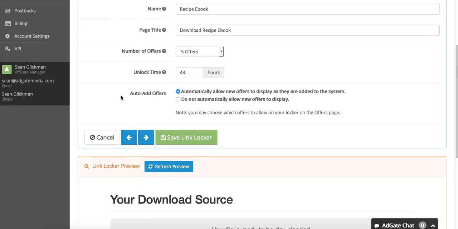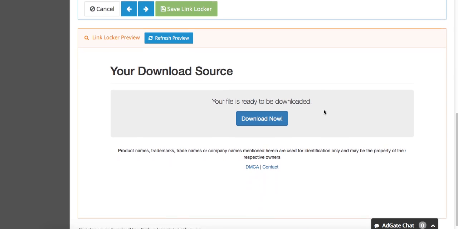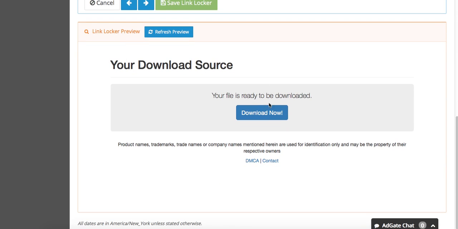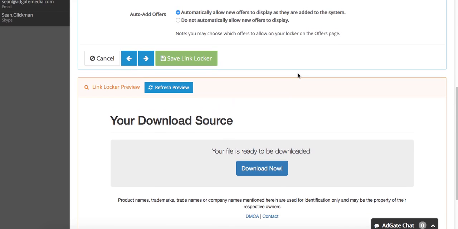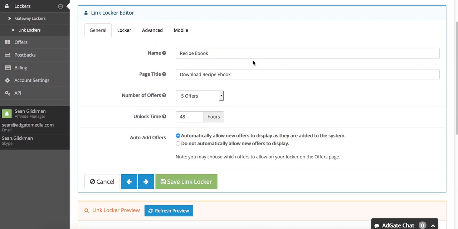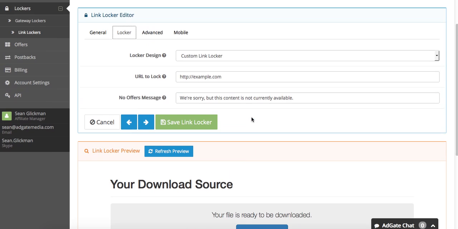And then the next option is auto add offers. This option also exists on our gateways, and I always recommend people to leave it on the default option, which is automatically allow new offers. And if you scroll down a little, you can see the preview of the link locker. This page is very basic, and the reason we provide this page as the default page is because a lot of people want to edit their lockers and really customize it, so this is the easiest to customize.